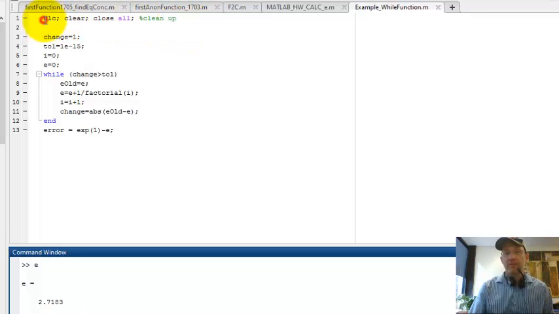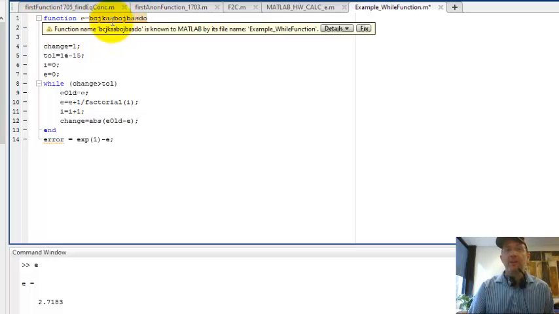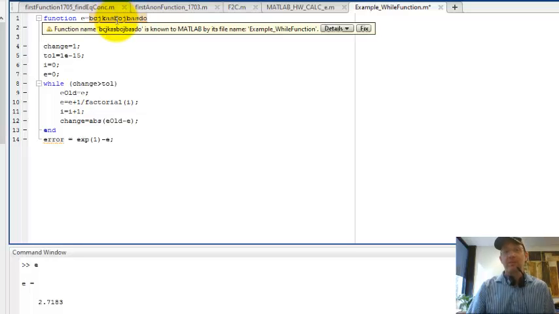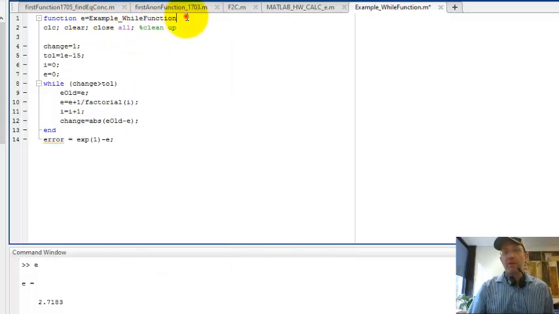To make it a function, we have to start with function, and then tell it what we want to output. Presumably we want to output E, so we're going to say E equals, and then we have to give it some function name. Notice that if I just give it a random bunch of characters, it puts a red line under there, because MATLAB would prefer that you name your functions the same as the file name for the function. So you mouse over, it tells you the error, you can right click on that and click replace function name, and now these two match up. So for now, let's not have it have any inputs. I'm just going to have it be like that. No need to have a semicolon.